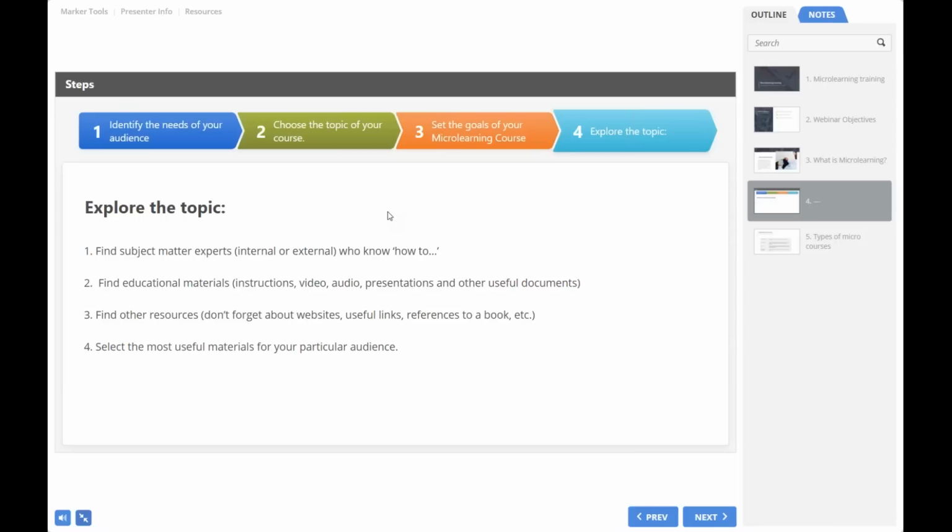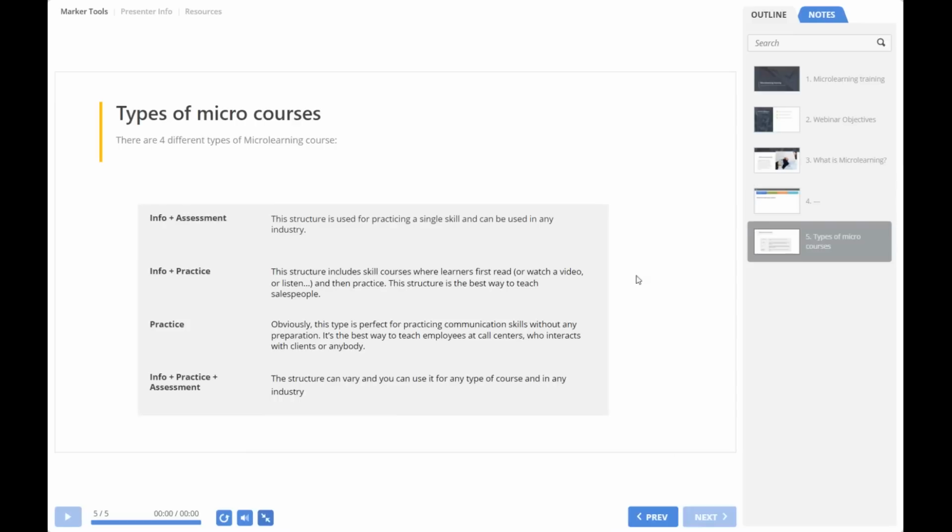And I'm proud to say that I already got everything and we don't need to spend time on searching information for our course today. And I also want to show you 4 different types of micro learning course. So there are 4 different types, and the first is information plus assessment. This structure is used for practicing a single skill and can be used in any industry.